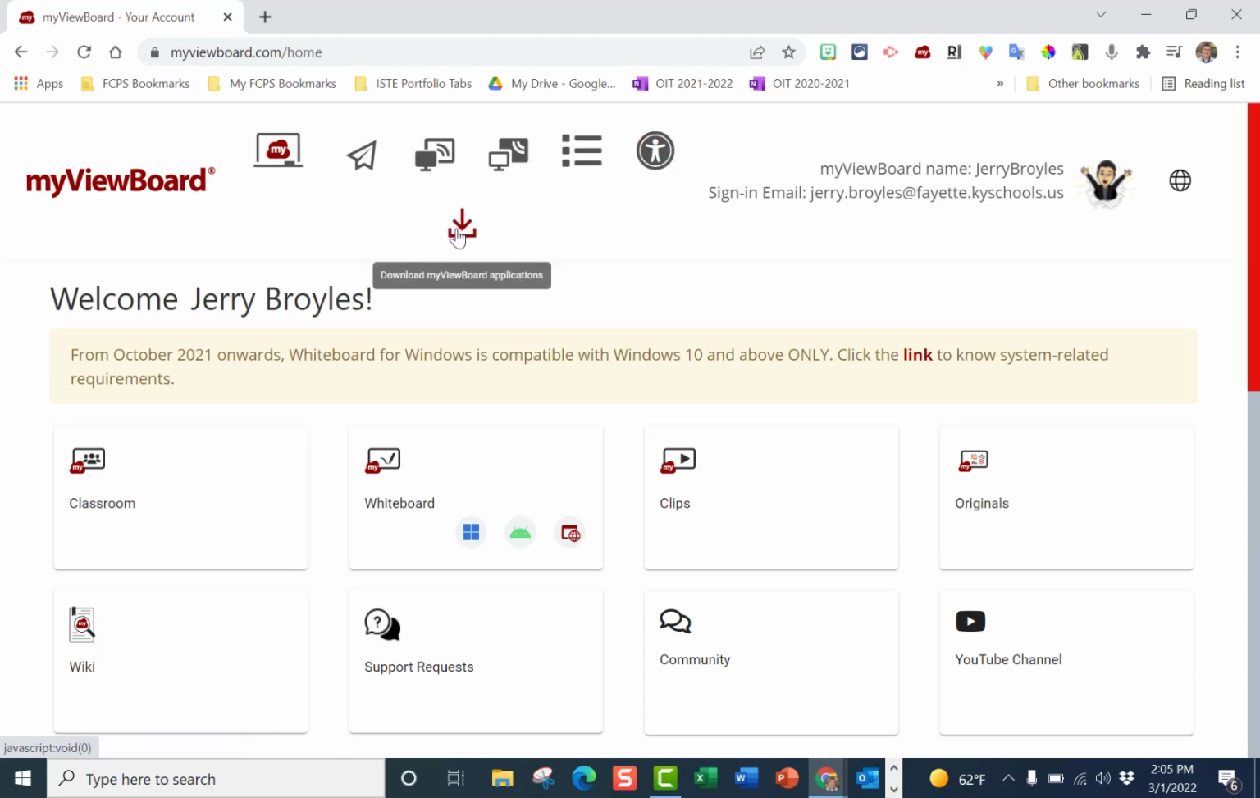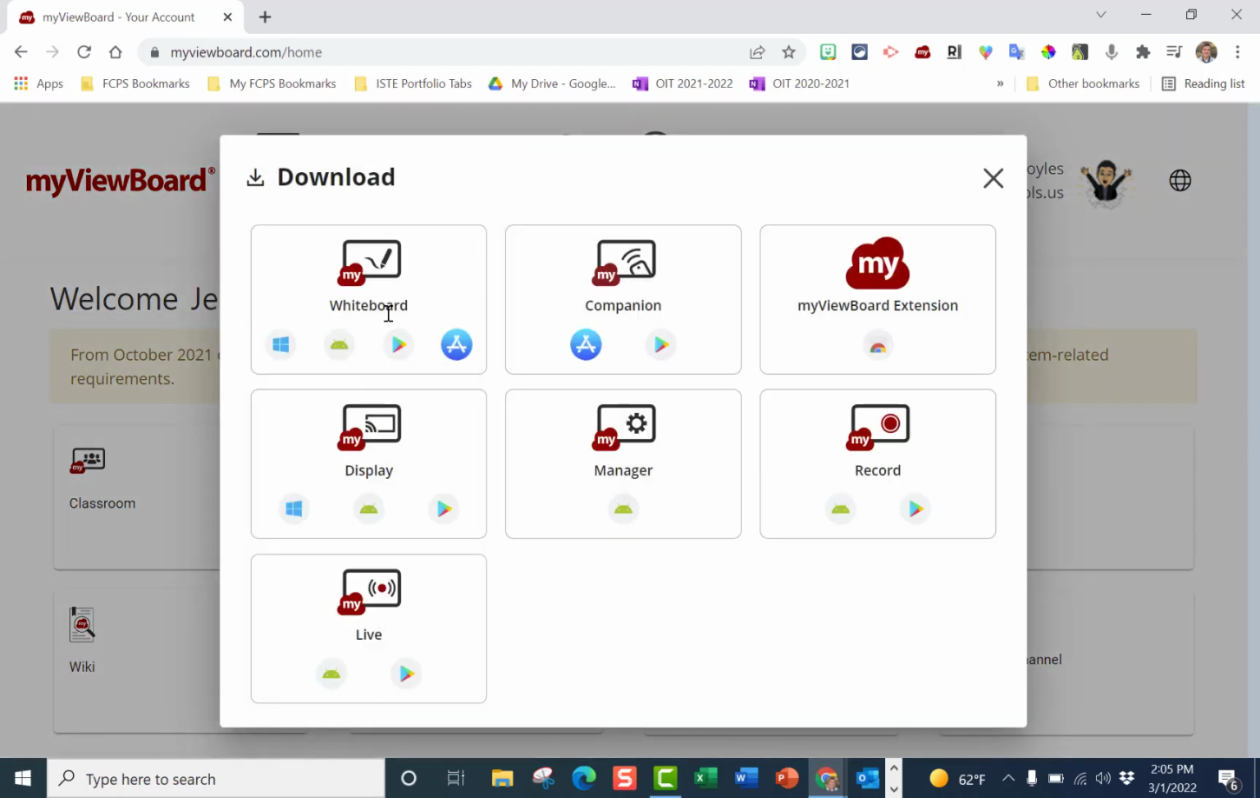Now, down here, you have the download MyViewboard application. So if I click on that, these three applications I'm going to show you are the ones that I usually use. The Whiteboard app, which is for Windows and other platforms as well, but I use the Windows version. The Companion app, which is the app that you'll have on your phone. And the Display app, which will let you mirror your Chromebook or your laptop to the IFP. And we use the Windows version for that. Now there's other things that you can do here as well, and I encourage you to look into those.